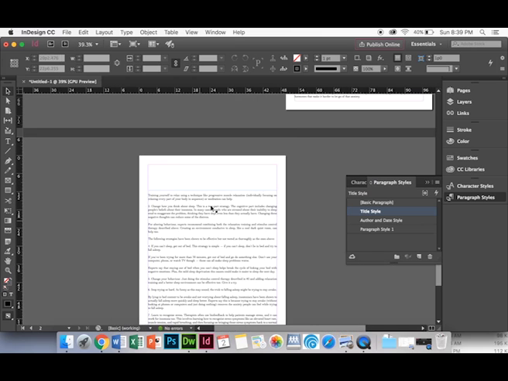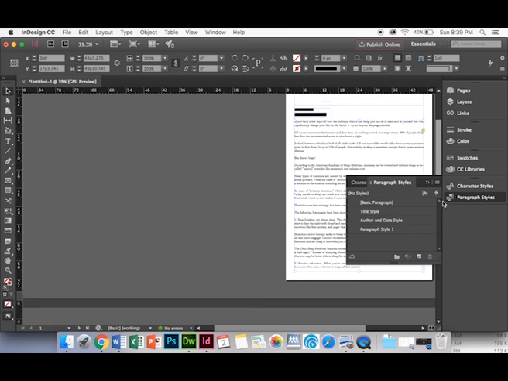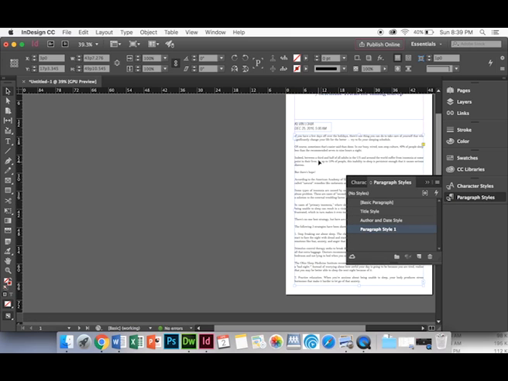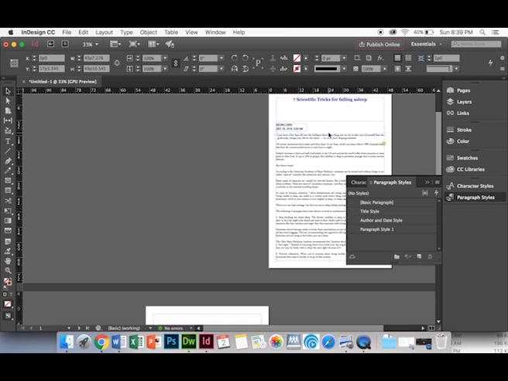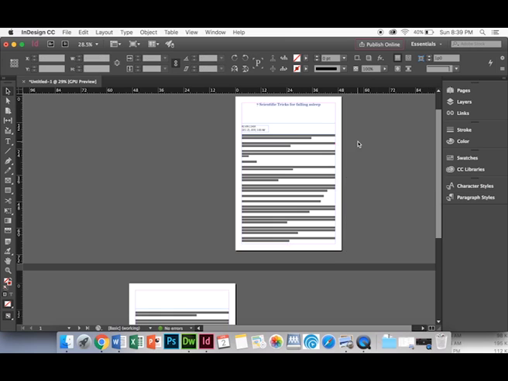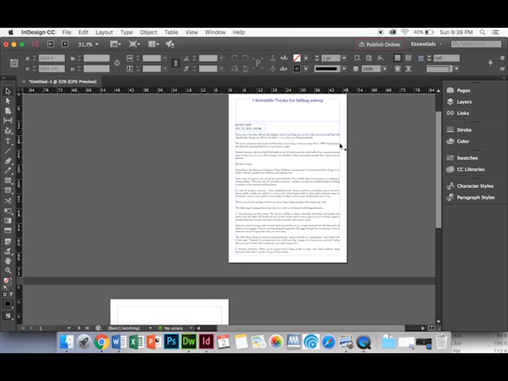We can see that the new text box doesn't have a paragraph style. We can go paragraph style 1. It has been applied. Okay, so it's already there. And on our first page, we've got paragraph style 1 already applied. Okay, there are the paragraph styles.